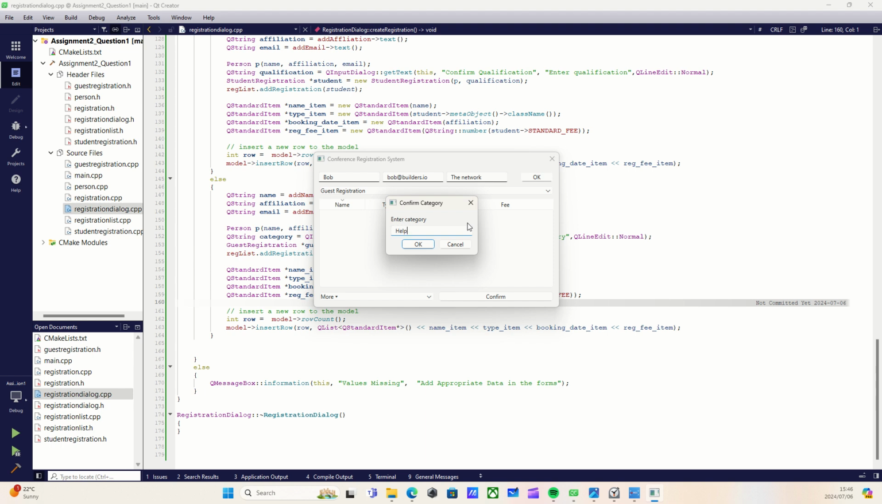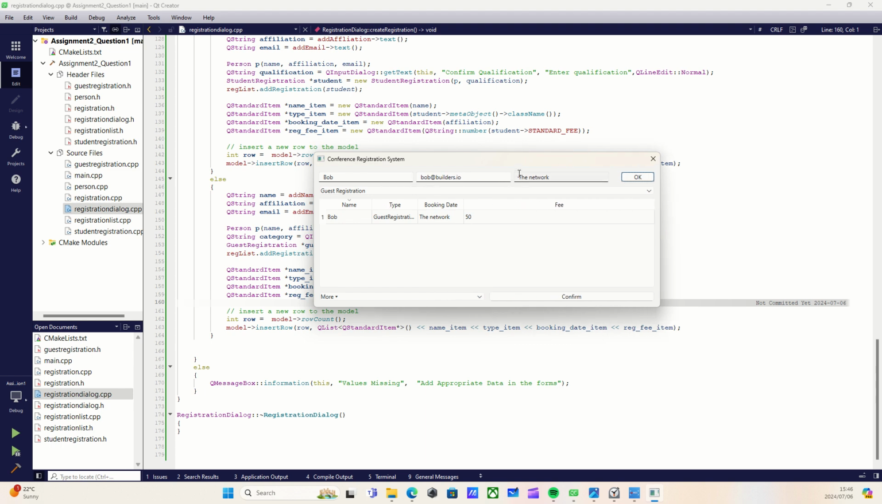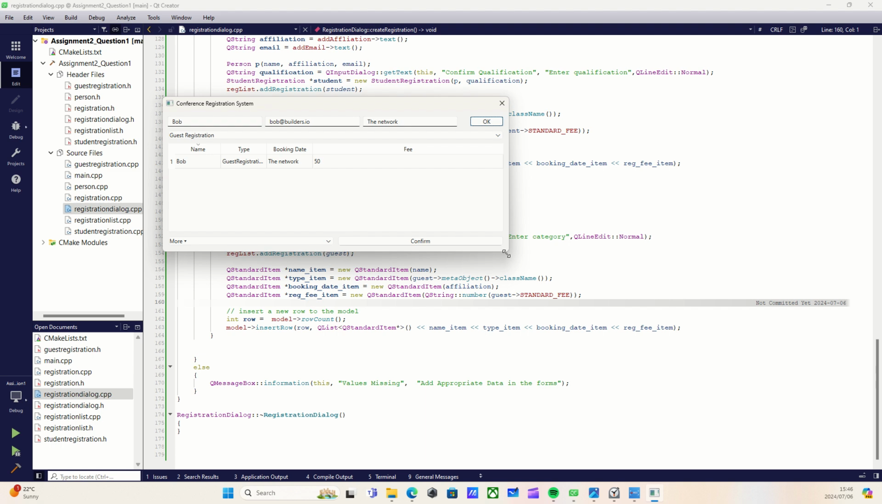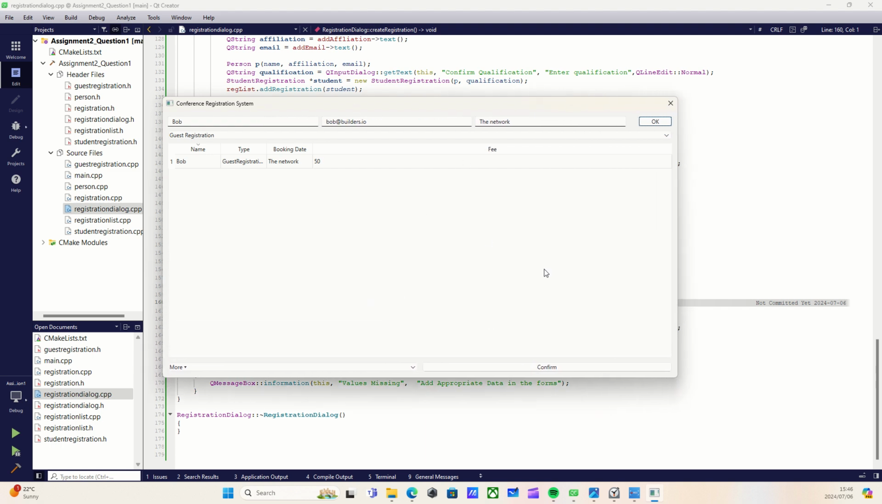Helper. Nope. I'm so certain. Boulder. Okay. And then I get my appropriate values. Let me make this larger. Oh yeah, by the way, I completed the user interface.